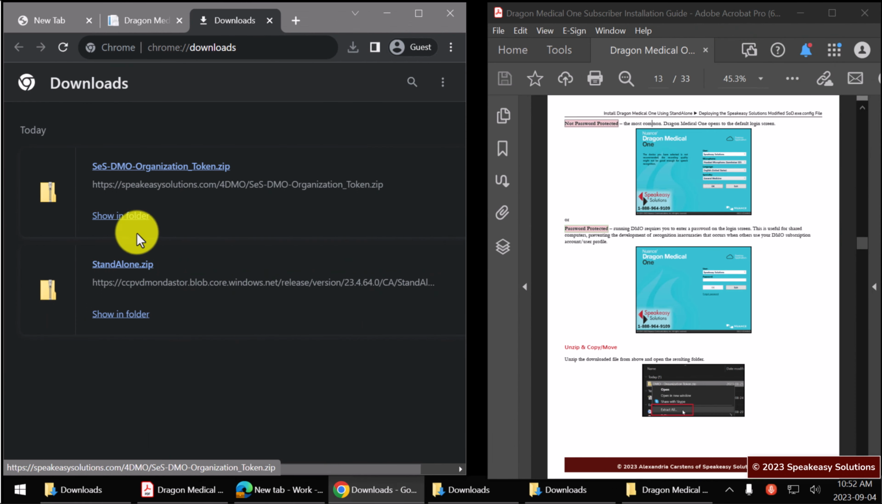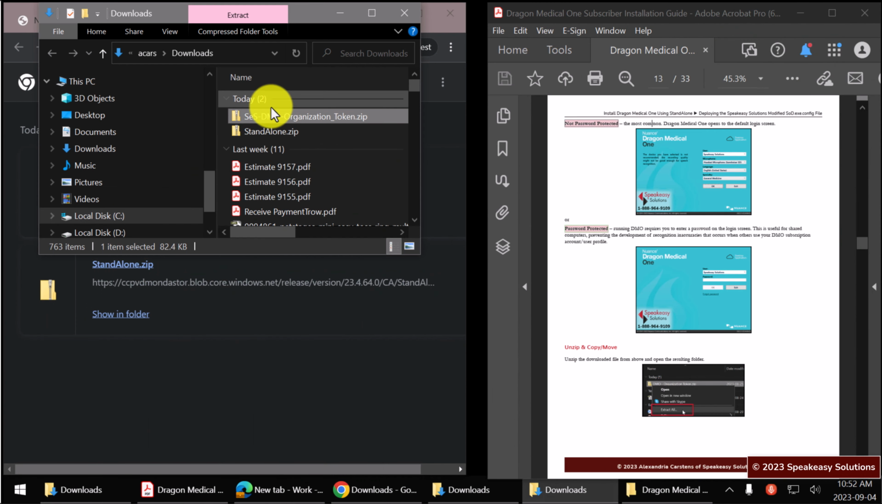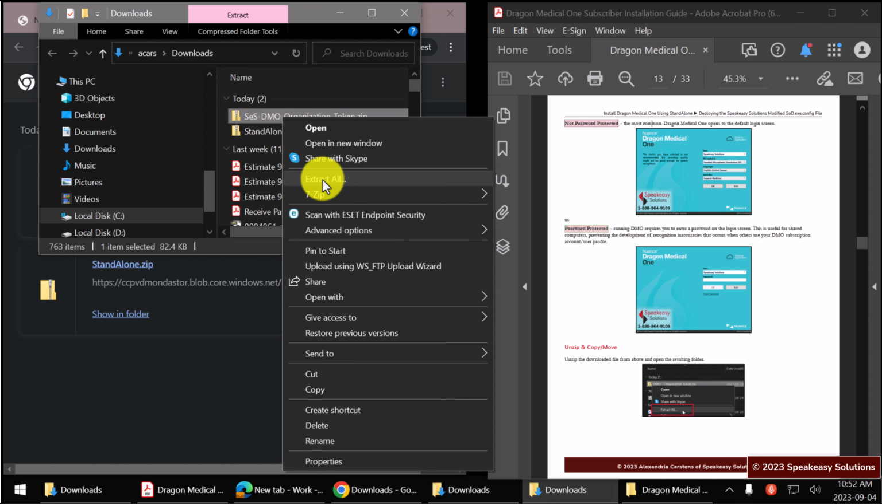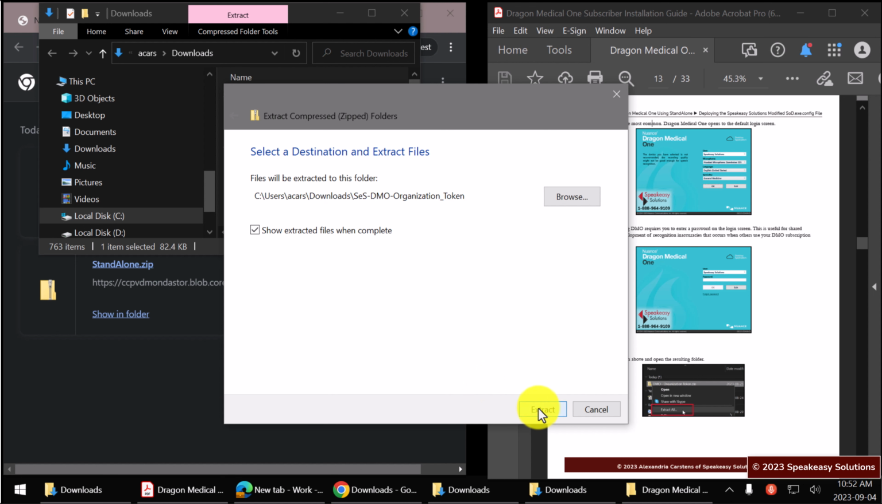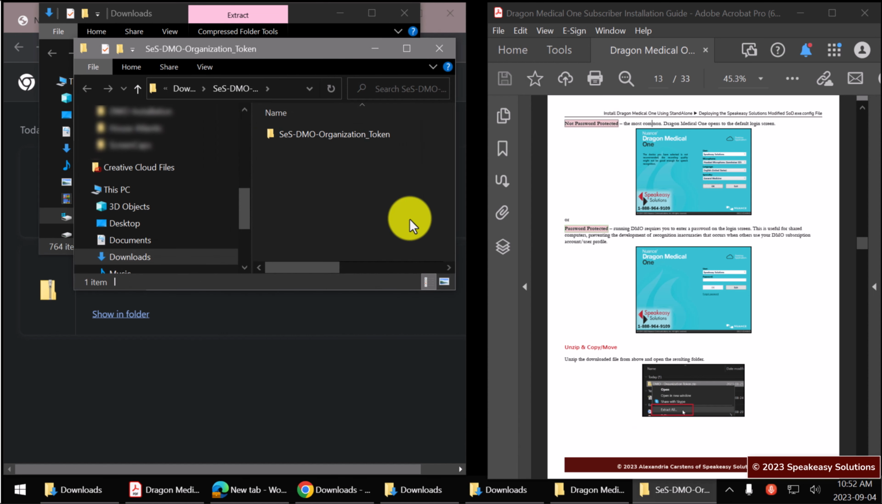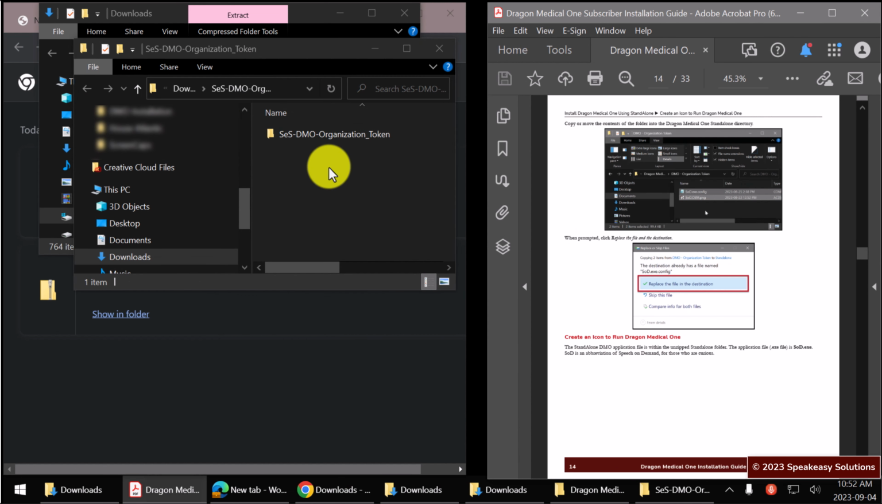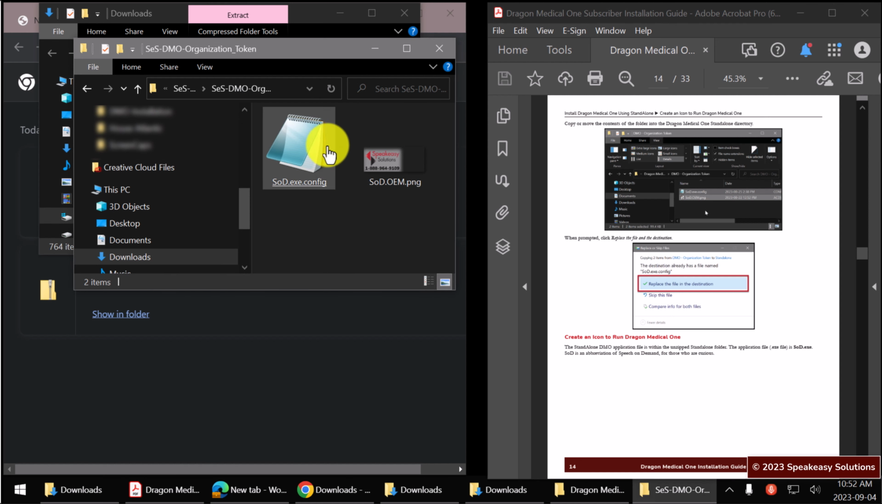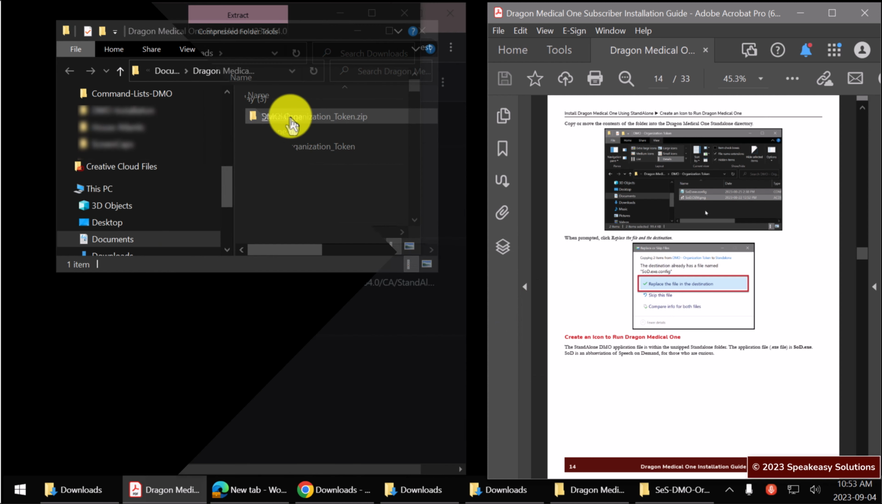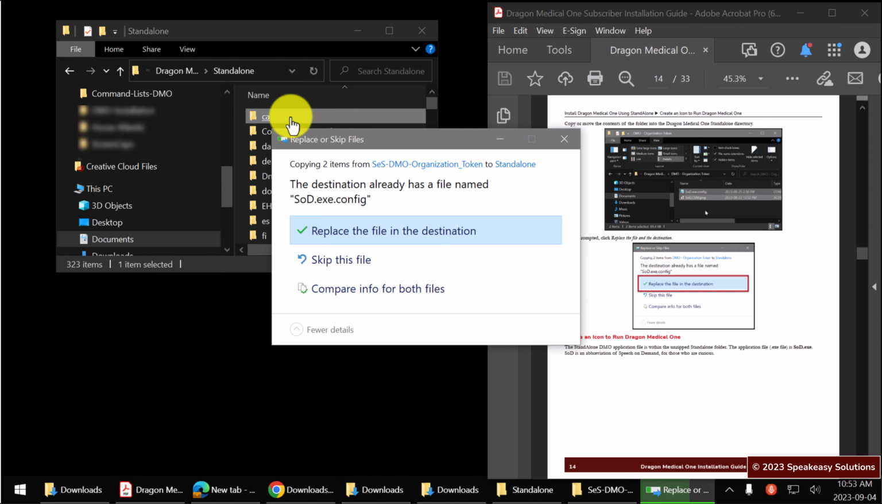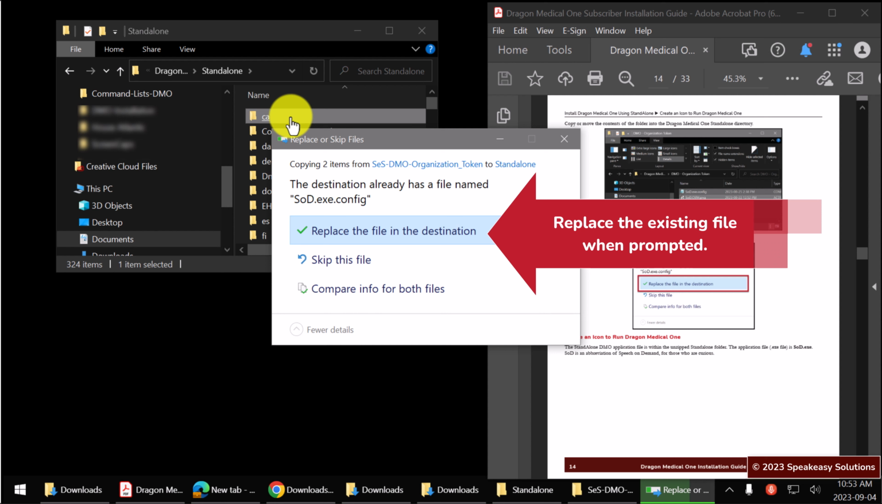The configuration file is contained within a zipped folder, along with another file. Once downloaded and the contents unzipped, copy and paste the two files into the unzipped StandAlone folder's StandAlone folder. Yes, you heard that right. When prompted, replace the existing configuration file.